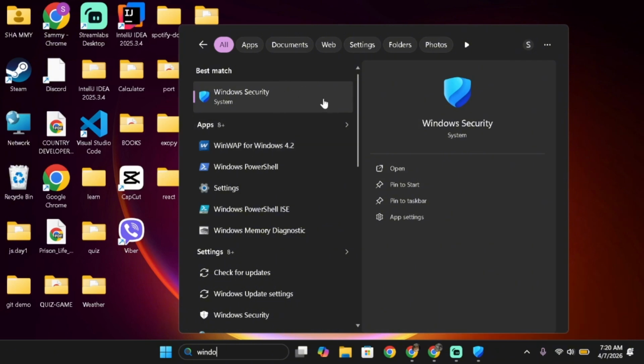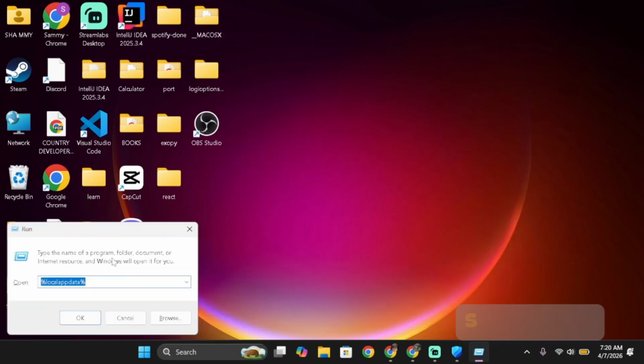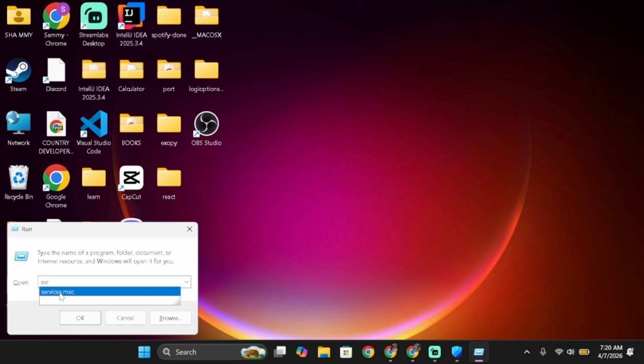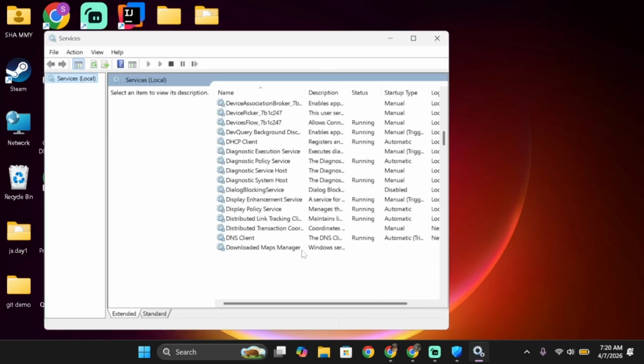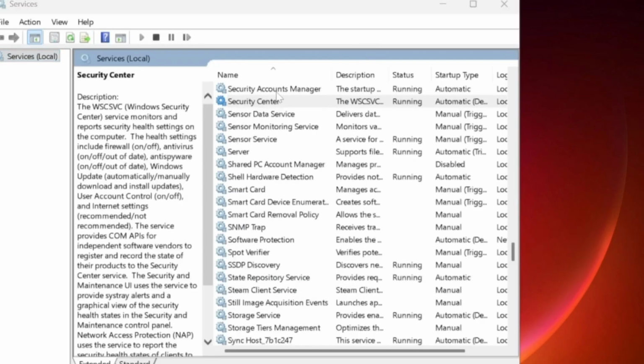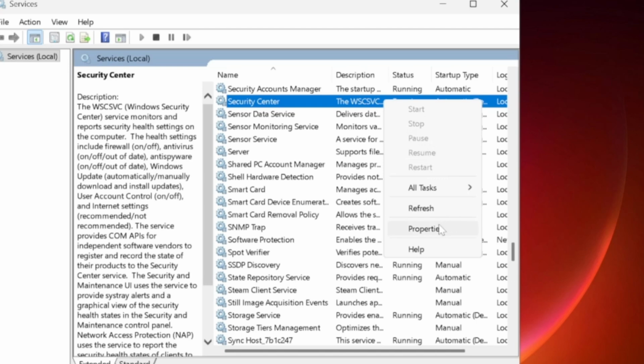If it still is not open, you can simply press Windows plus R and then you can simply type in services.msc. After that, tap on OK, and then you want to go and simply scroll down until you see Security Center. Now you want to make sure this is running. If not, you can simply right click onto it and then select Start. Then set Startup Type to Automatic.